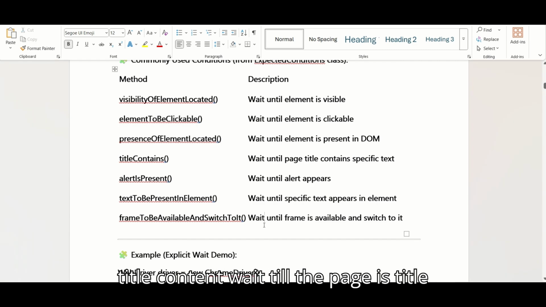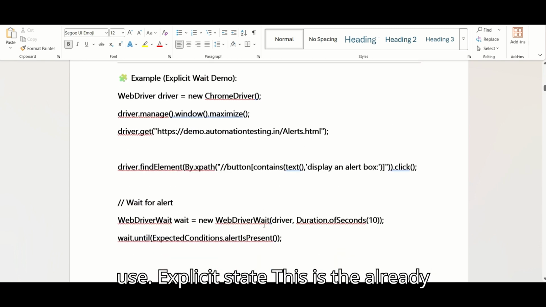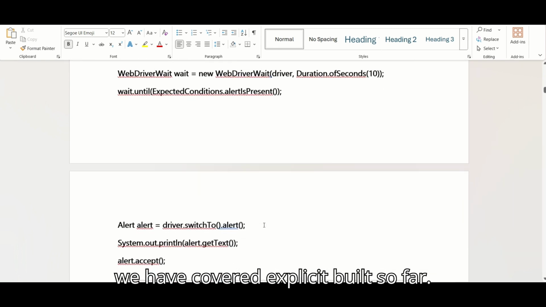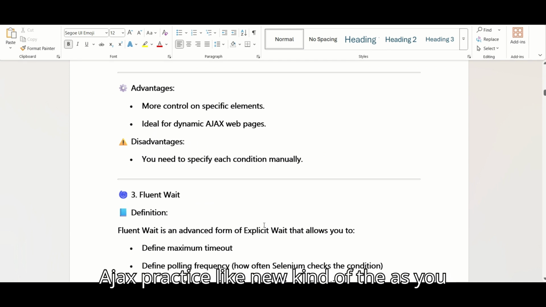Title content: wait till the page's title content is specified. Alert present. There are so many functions you can use. Explicit wait: we have already covered explicit wait so far. Coming to the advantage: more control on the specific element, ideal for dynamic Ajax pages.